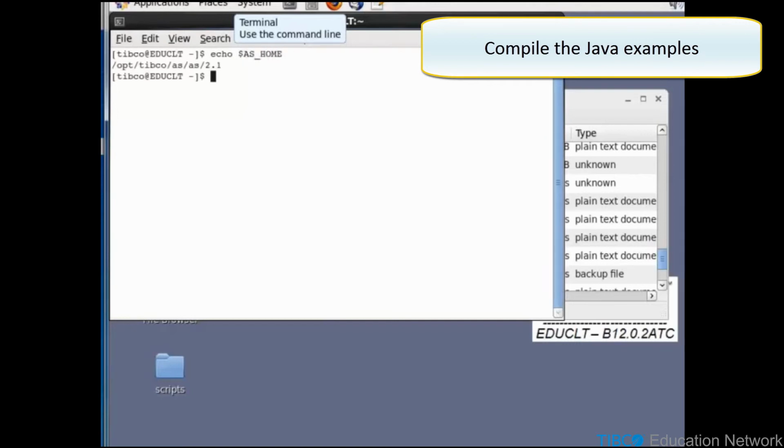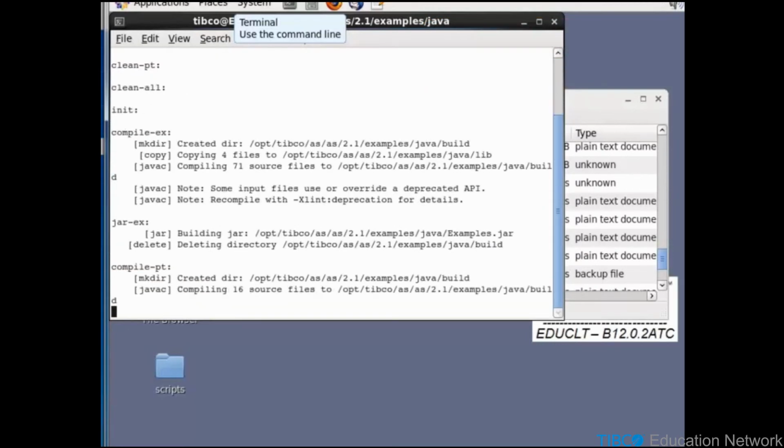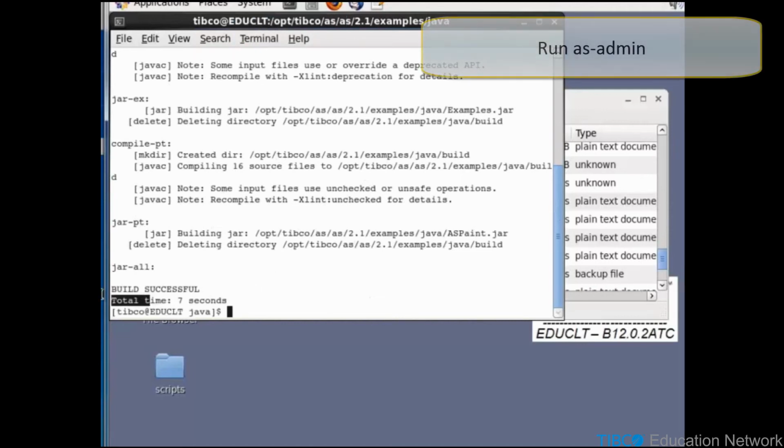Once we've done that, navigate to the Java directory within AS_HOME, under examples/java, and then we can compile our Java programs. Type ant. This will compile all the Java programs in the directory, and you should see a successful message at the end. Once this is completed, we can start AS Admin.